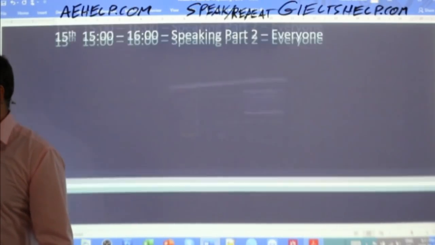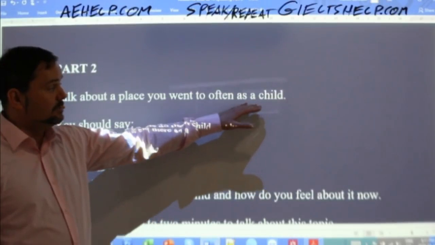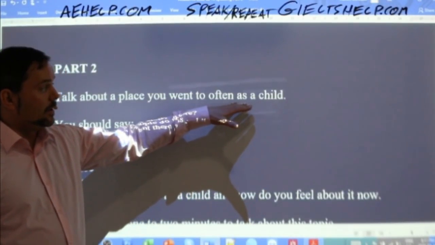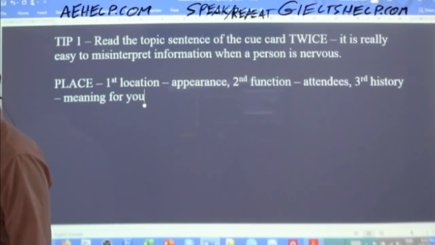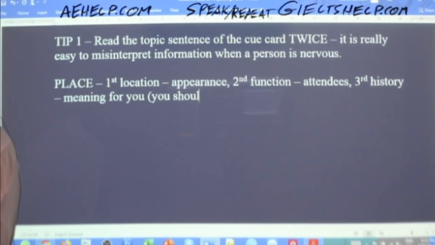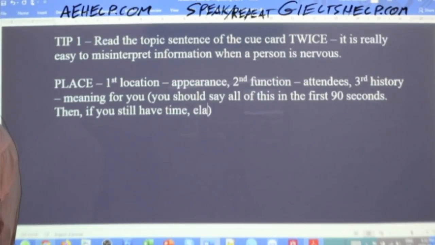Because this card is asking about a place you went to often as a child. So the history and its meaningfulness, or its connection to you, is very, very important. Okay, so all of this has to happen in the first 90 seconds. Then if you still have time, elaborate. Go into details and give examples and opinions.